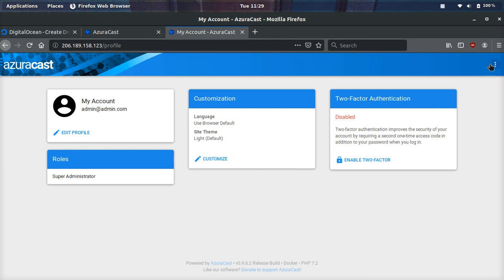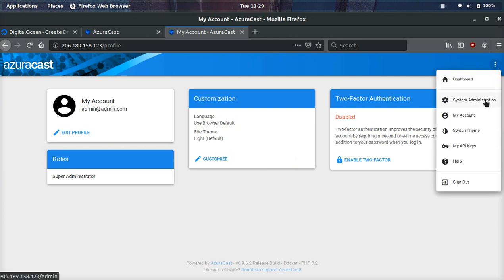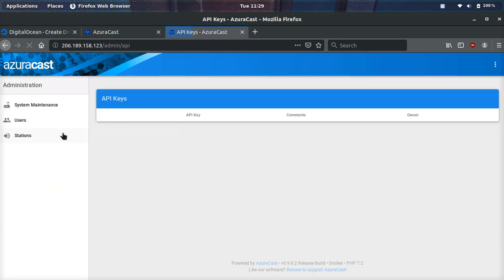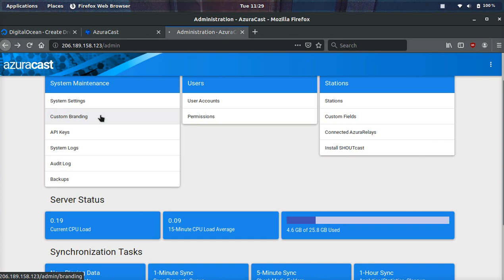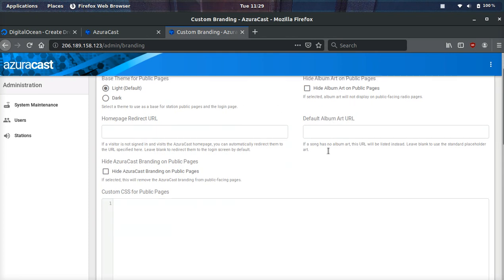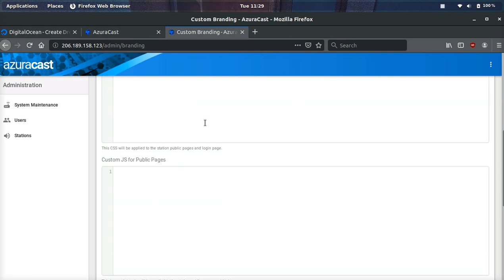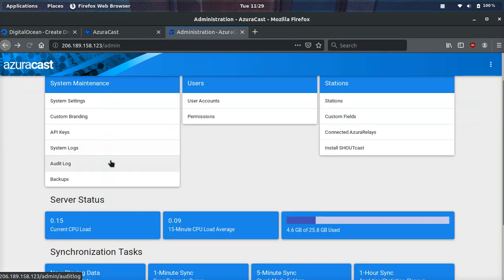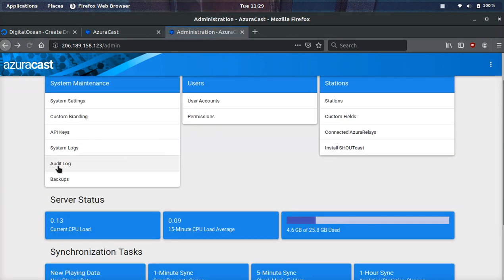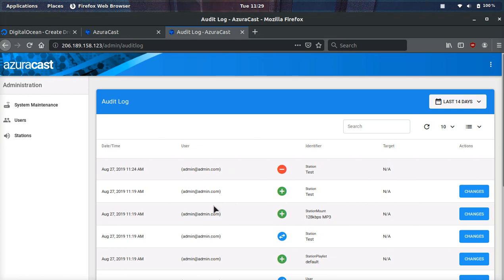You can also add two-factor authentication, and I'm also going to show you the system administration. The system administration has a bunch of different options. For example, you can set up API keys, which is pretty cool if you want to connect to third-party applications. You can do custom branding, where you select different things, whether you want to hide the album art, or use a default album art. You can put custom CSS, custom JavaScript, and you can also check the system logs. It shows you where to do that. And you can also check the audit logs, so you can see what users are doing.